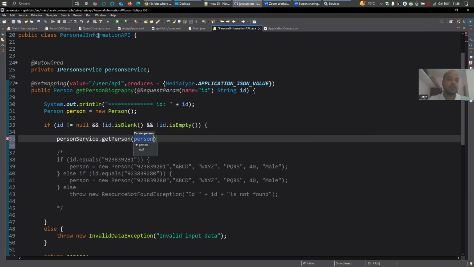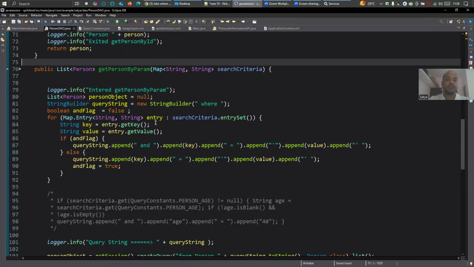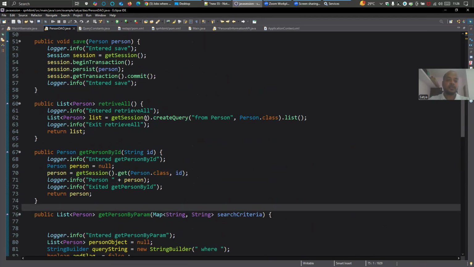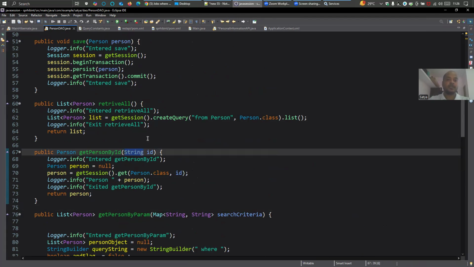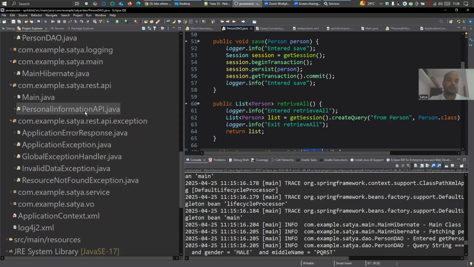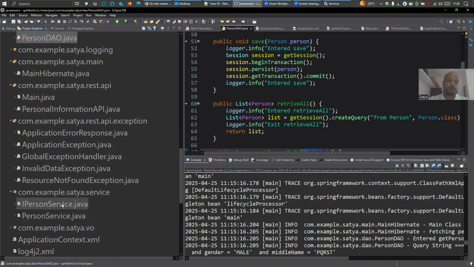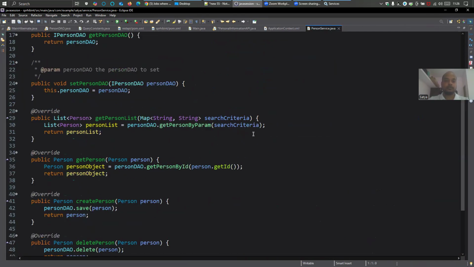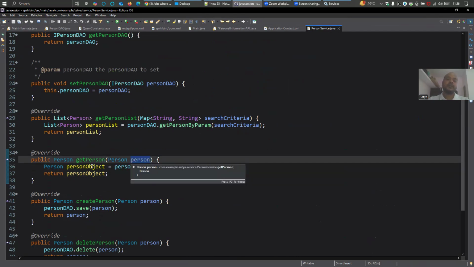Now let's go to the PersonDAO service. What is it expecting? PersonDAO service getPersonById is taking a string, right? And what do we have in the person service? Open that class also. See, getPerson is calling PersonDAO by person ID, and it is taking a person object. For future references, I just pass the person object. You can also pass a string ID.